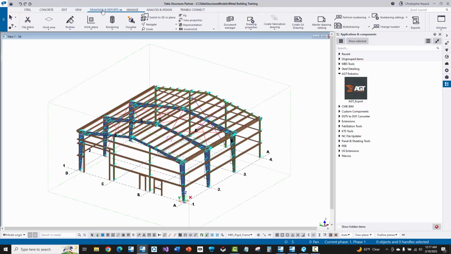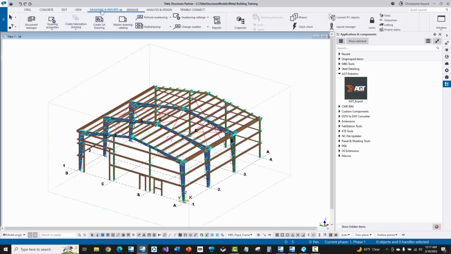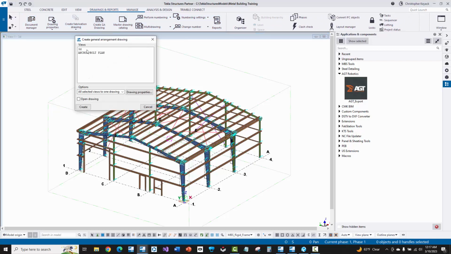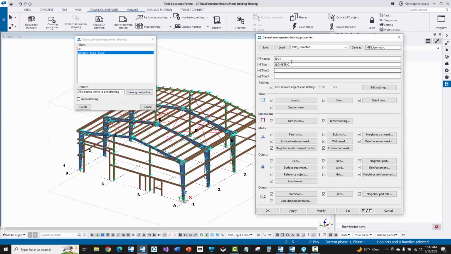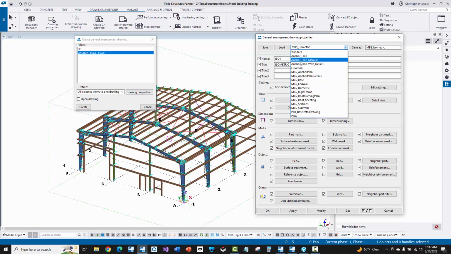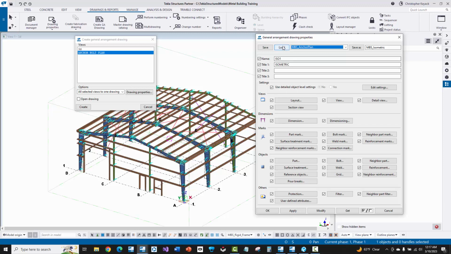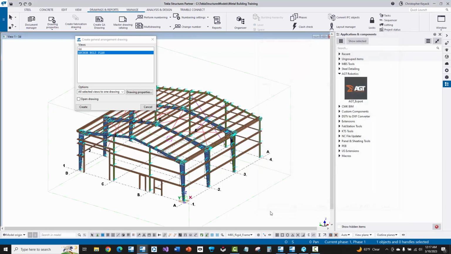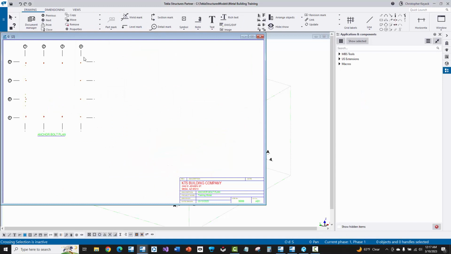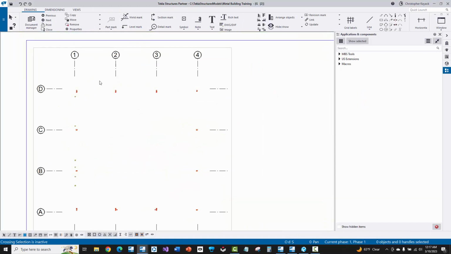I will then go back to Drawings and Reports. I will go into the Create GA drawing. I will then select the Anchorable Plan view. I'll go to the Drawing Properties button here. I'll go to my drop-down settings and I will load up Anchor Bolt Plan. I'll press Load. Notice that these settings in the drawing title appear. I'll apply these settings because these are the loaded settings that I want to apply before I create my next drawing. I'll then select the open drawing button, press create, and now I have my anchor bolt plan created here.